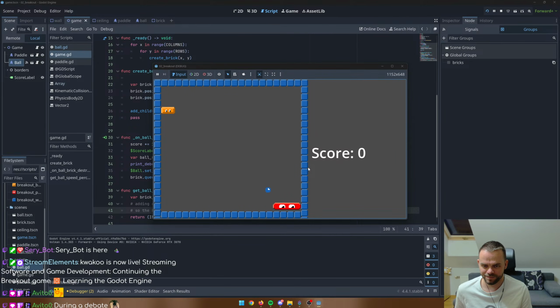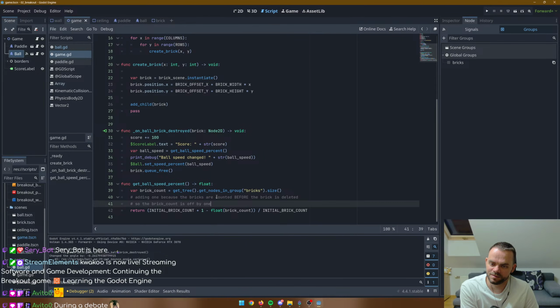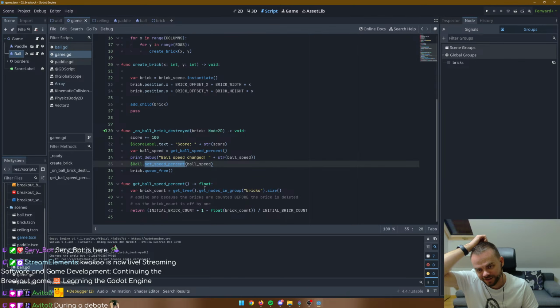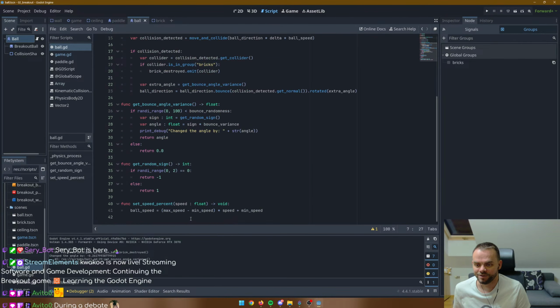Let's see how the speed will change if we manage to hit the brick. It's 1. Oh, wait, that's... Yeah, the ball's set speed percent is misleading because it's not a percent. It's from 0 to 1. Maybe speed factor? Let's call it speed factor.